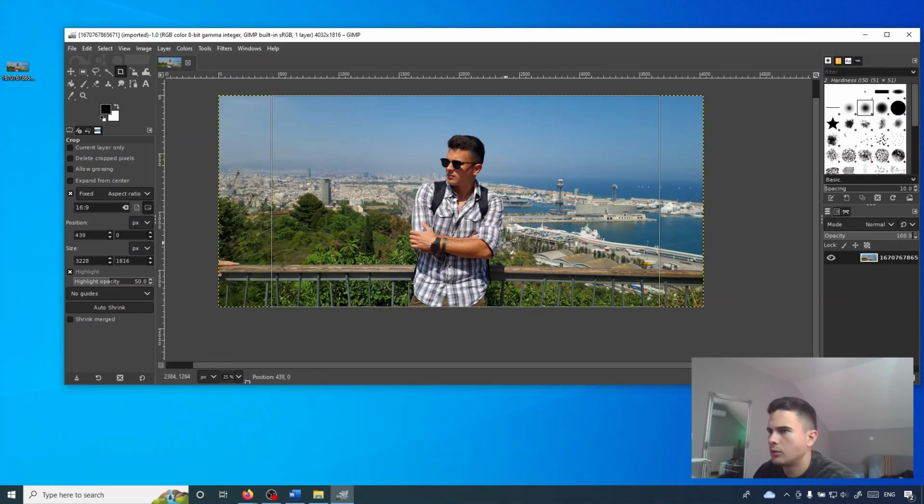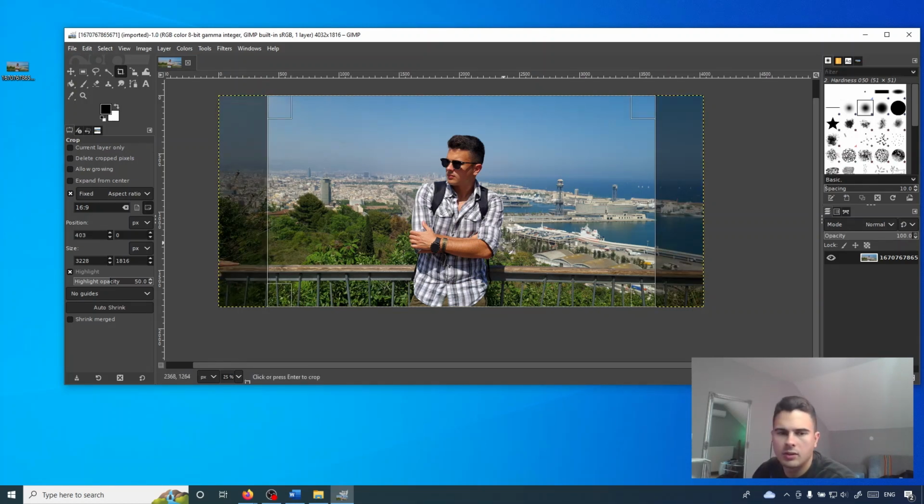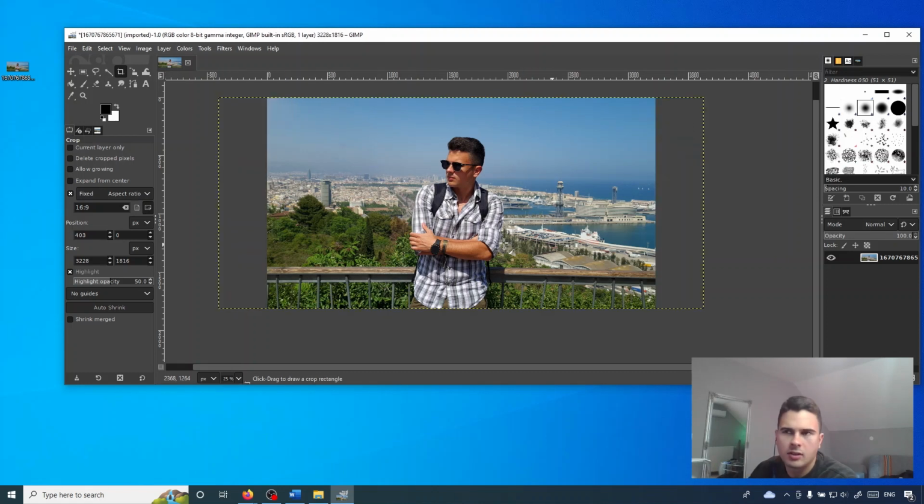When you choose position of this rectangle, click just enter, and now you have new resized image on your chosen aspect ratio.